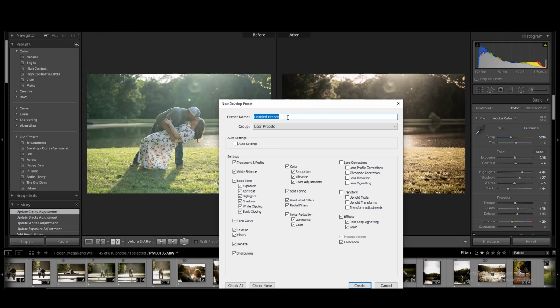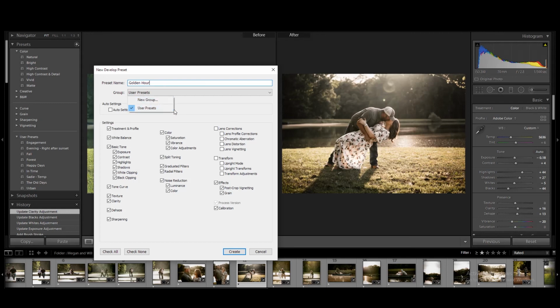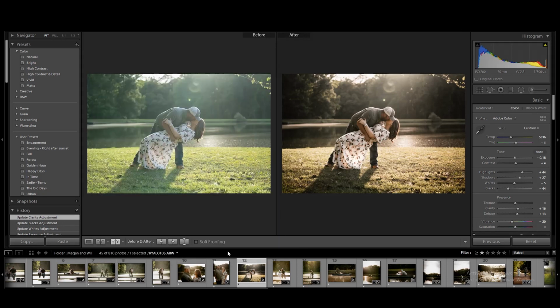And we're gonna name this preset. You can name it anything you want. I like to be pretty precise with my things. So we'll just call this one golden hour. And then when everything looks good, you can save it under a different group or the user preset. That's entirely up to you. And then once everything looks good, just hit create.